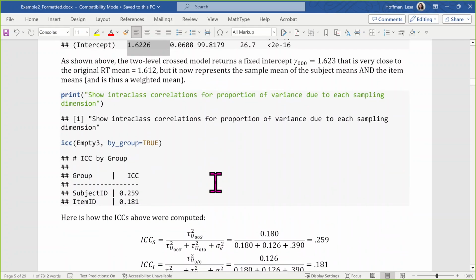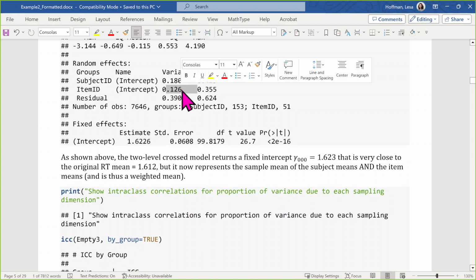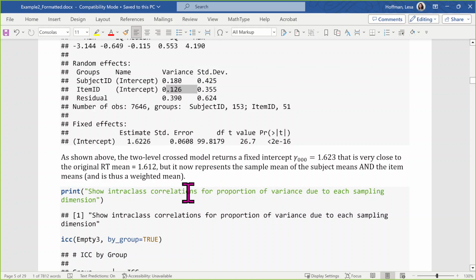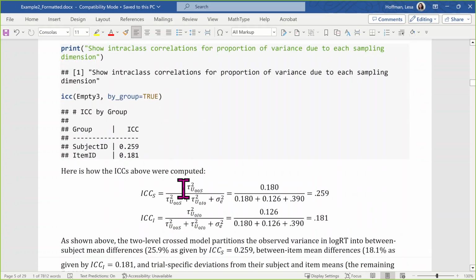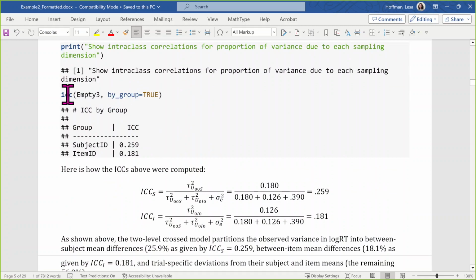Intra-class correlations then, so we can turn these numbers into proportions to get a sense as to relatively how much is due to each source. For this, I'm still using the ICC function from the performance package, but I'm adding an extra command here. So by group gives separate ICCs for each dimension. If I left that off, it would give me one that adds both together. And that one does not have, I think, as useful of an interpretation.